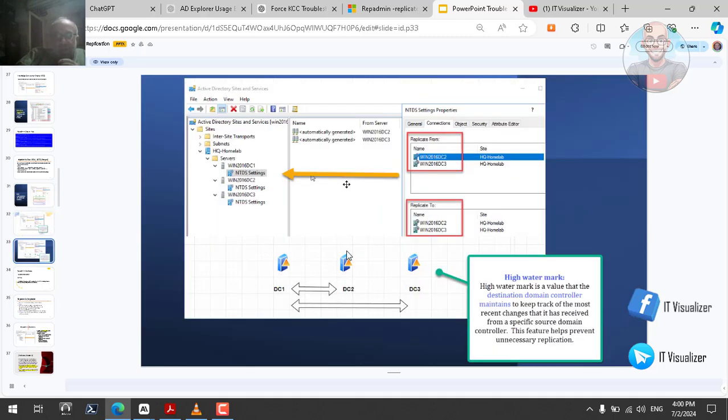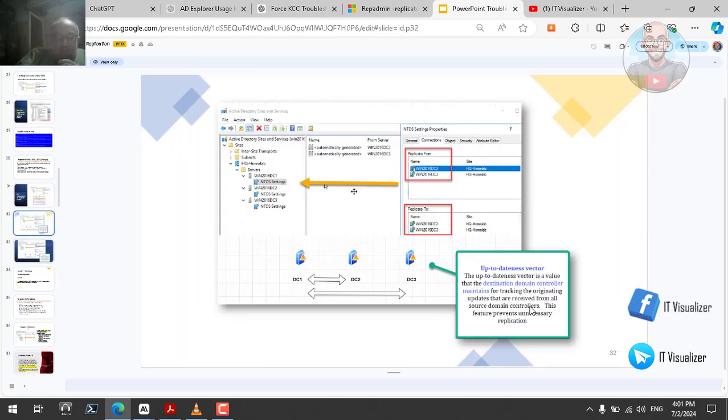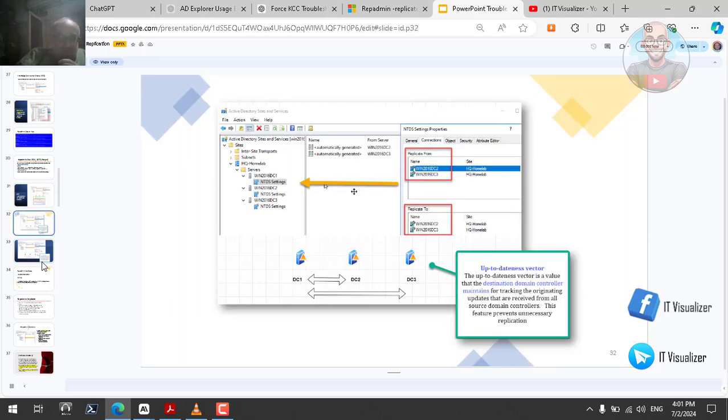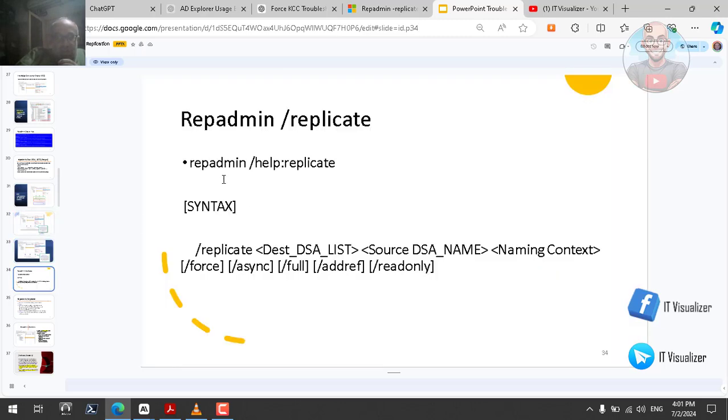This is one, and the other one is the high watermark. It's a value that the destination domain controller maintains to keep track of the most recent changes that it has received from a specific source domain controller. A specific source, and here it is all source domain controllers. This is only a specific domain controller source, so this is specific and the other is all. This is the difference between the high watermark and the up-to-dateness vector, okay. So this is very, very good.